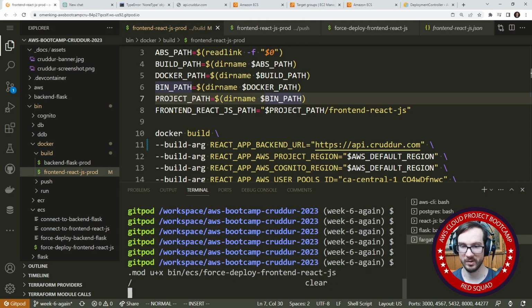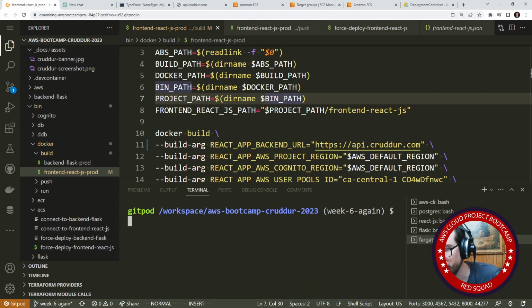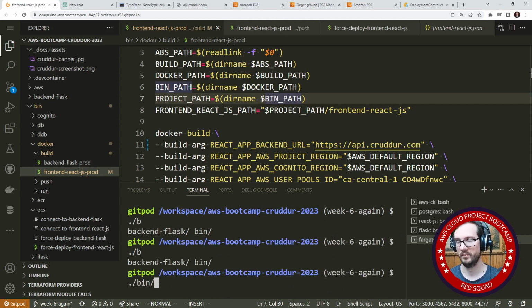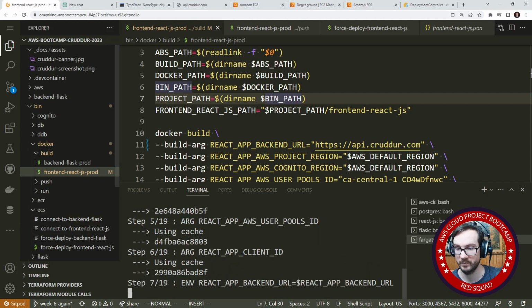So let's take a look at the scripts we've got to run. Bin, Docker, build, front-end React JS app there. I guess I'll do this again. I'll see you back here in a moment, okay?